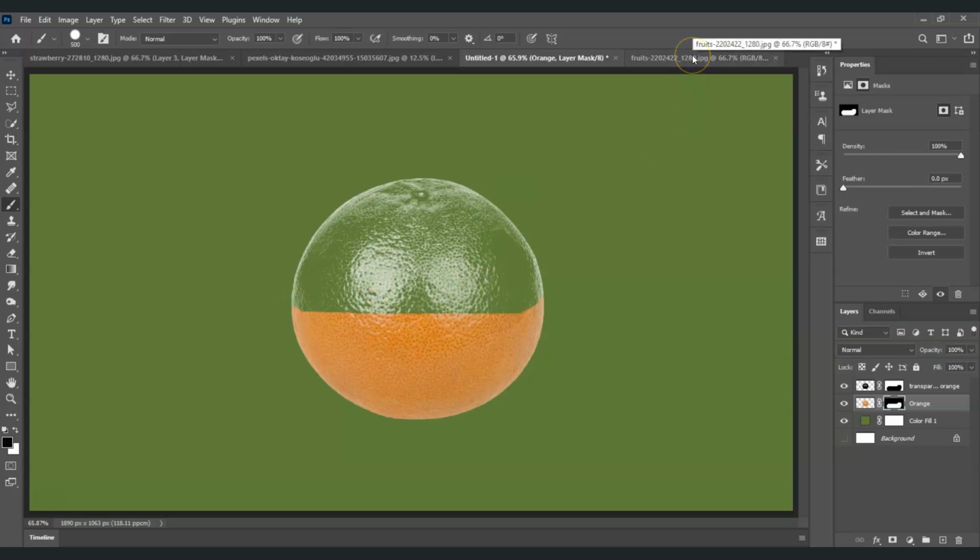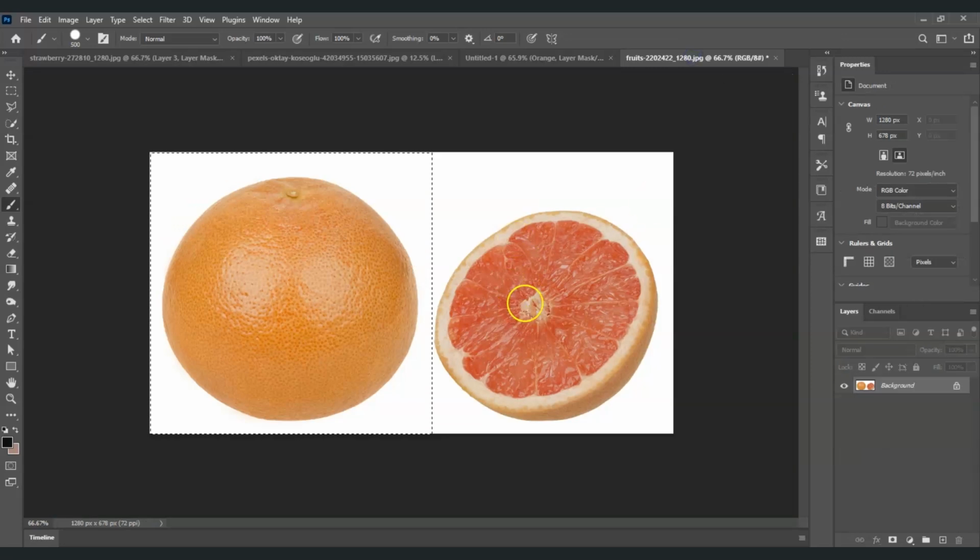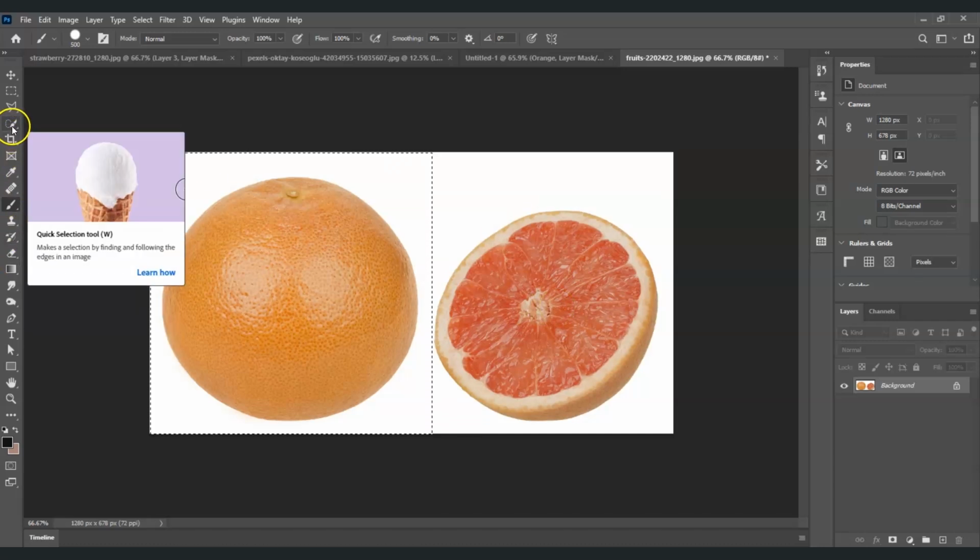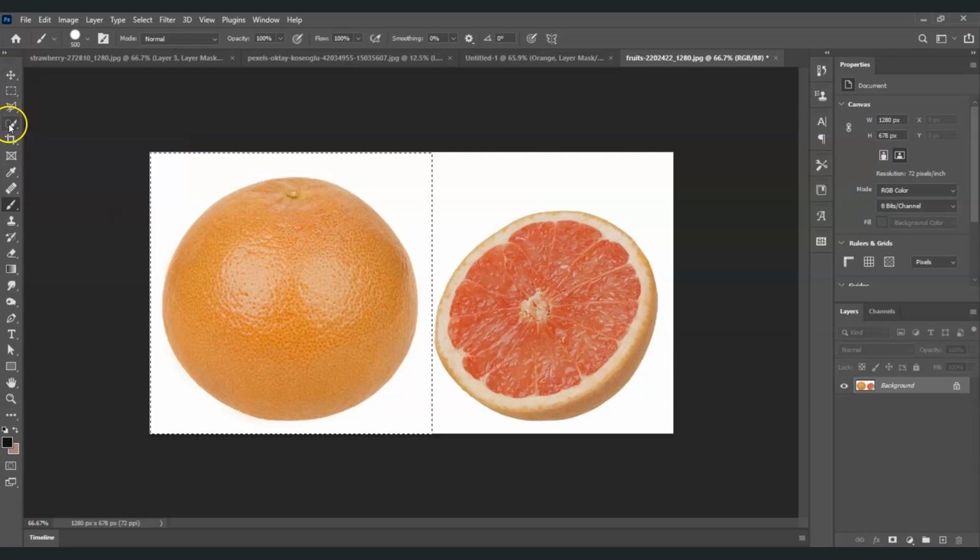So going back to our assets, this one, I'm going to create a selection only on the pulp or the inside part of the grapefruit. Going on to the toolbar, I'm going to make use of the Quick Selection tool here. So go to the fourth tool, first, second, third, fourth, click on that. That's how it looks like. And let's deselect this selection, press Ctrl plus D, and let's create a new selection.